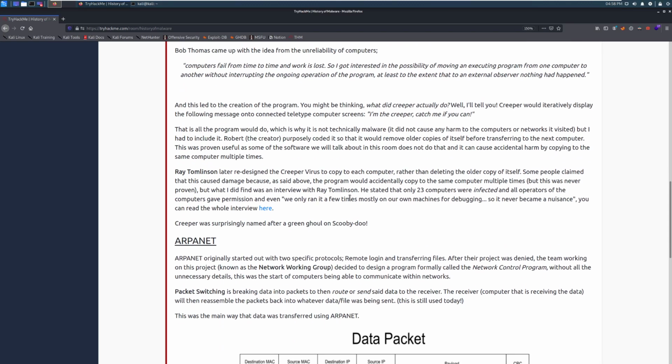Robert, the creator, purposefully coded it so that it would remove older copies of itself before transferring to the next computer. This was proven useful as some of the software we will talk about in this room does not do that, and it can cause additional accidental harm by copying to the computer multiple times.